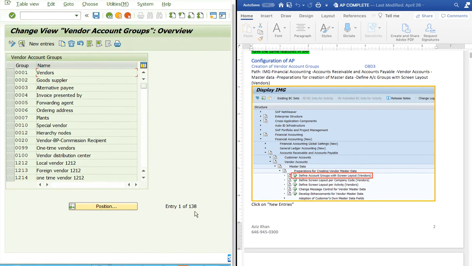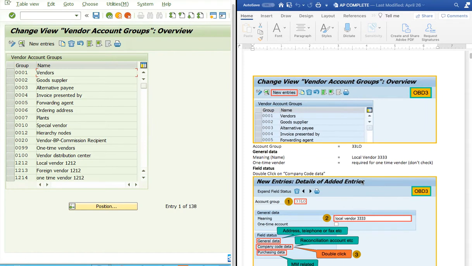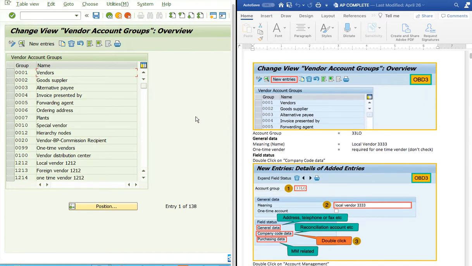Now 138 groups are already established and defined in this client 800, which is a training client. Now we can group our vendors, right? For example, we learned in GL, we group our GLs based on, for example, administration expenses, marketing expenses, bank accounts, expenses, incomes, right? Similarly, I have different types of vendors. Some vendors are international vendors, some are domestic vendors, some are one-time vendors, right? So we can group them. Suppliers, special suppliers, right?